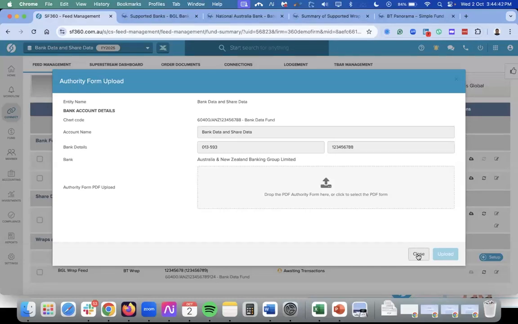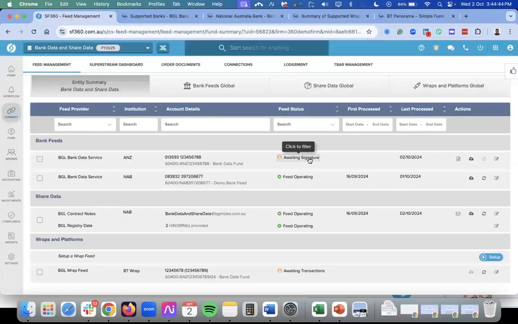Once it has been uploaded, the status will then update to send to bank, and that means that BGL is in the process of sending the bank the authority form on your behalf. So you don't need to worry about sending the authority form directly to the bank. The signed copy can be uploaded directly into the software, and BGL will follow through with the rest of the steps with the relevant financial institution.